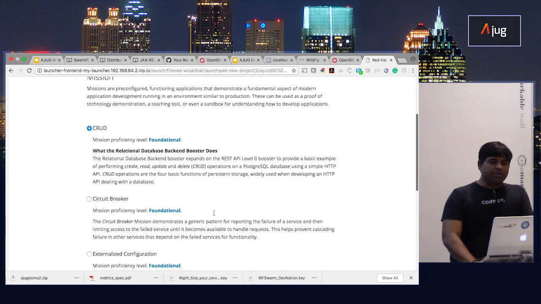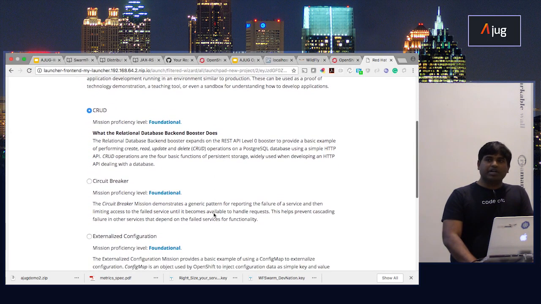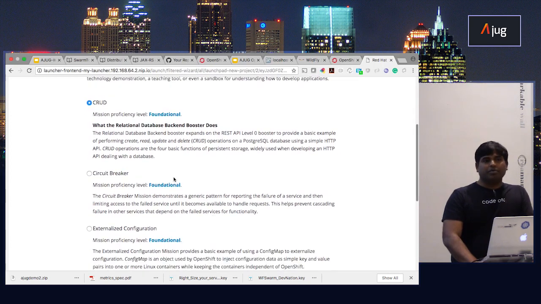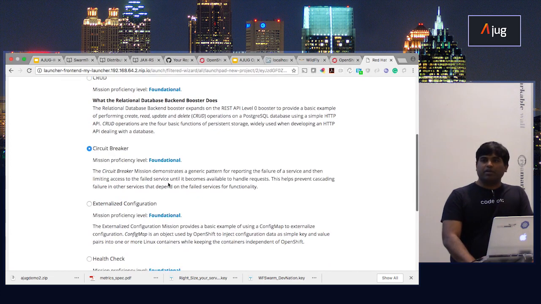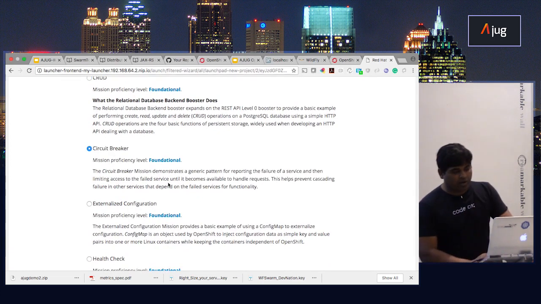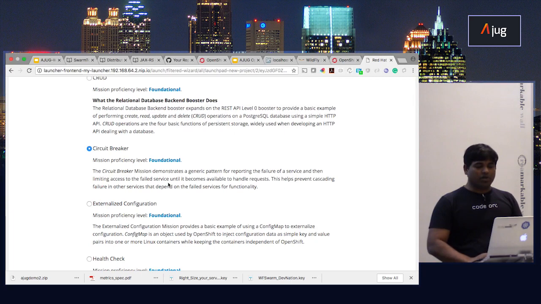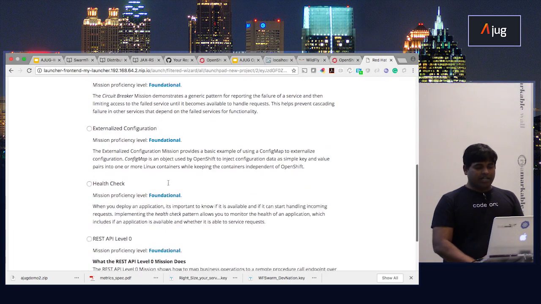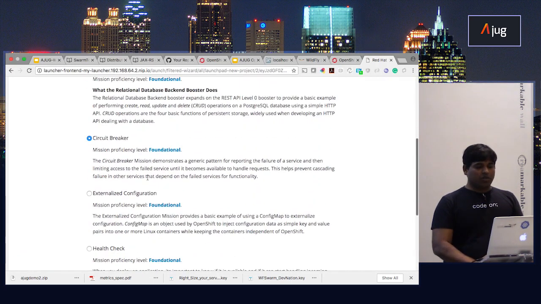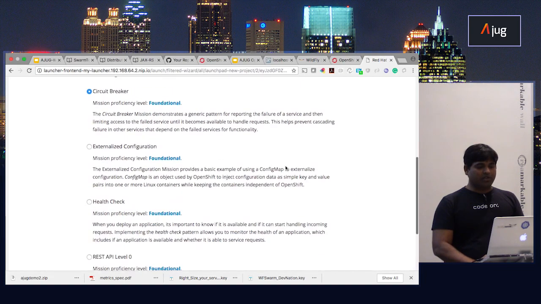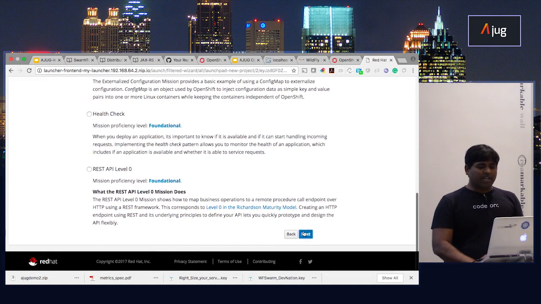So here it comes up with a bunch of missions. In this world, it's called missions. Missions are basically a use case. A use case is, in this case, insert, delete, update and things like that. Or if you want to just do a circuit breaker, see how it works and then deploy in OpenShift, you could start with that as well. So let's do the circuit breaker. I'm selecting the circuit breaker here. That's the use case.